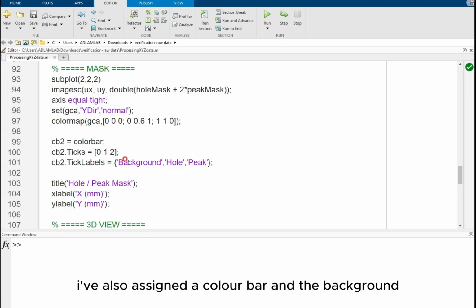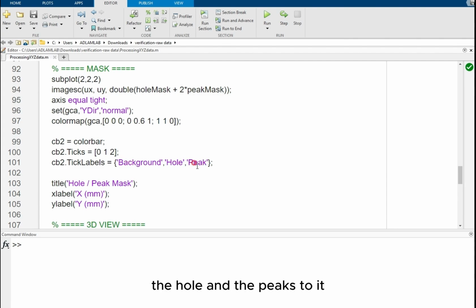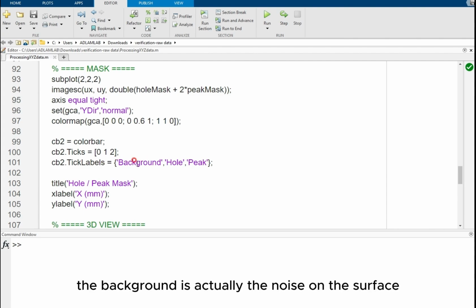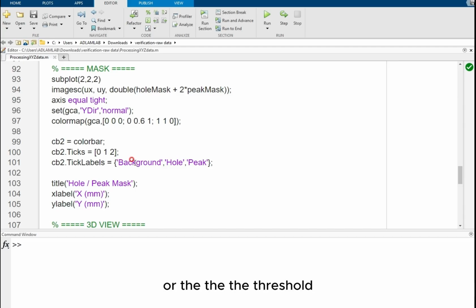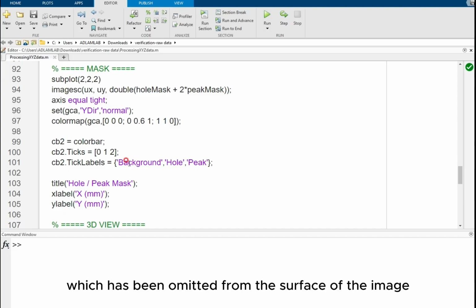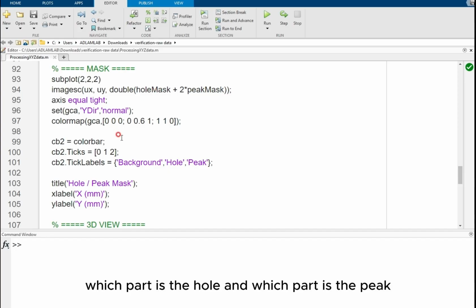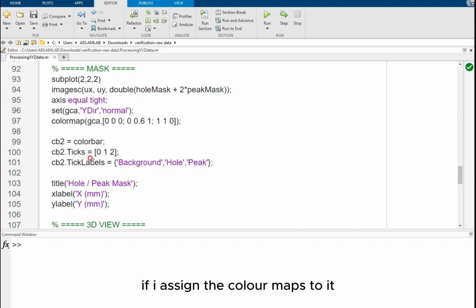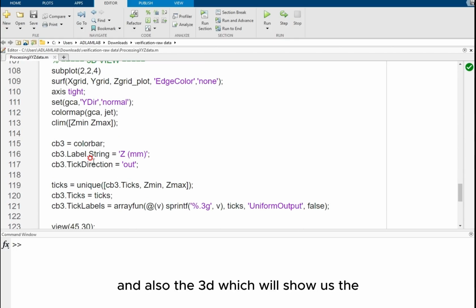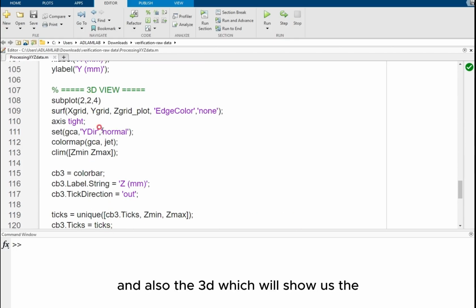So I've also assigned a color bar, and the background, the hole and the peaks to it. The background is actually the noise on the surface or the threshold which has been omitted from the surface of the image, and it was not part of the calculation. So it will tell us which part is the hole and which part is the peak. I've assigned the color maps to it, and also the 3D, which will show us the 3D view of our processed image.